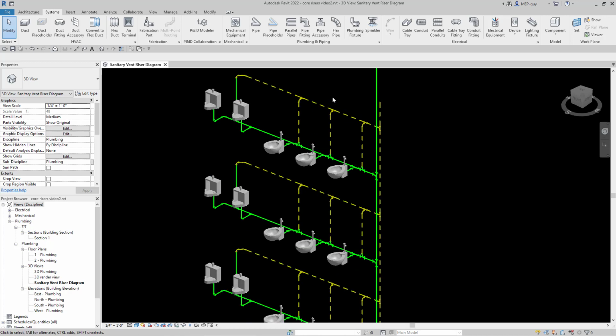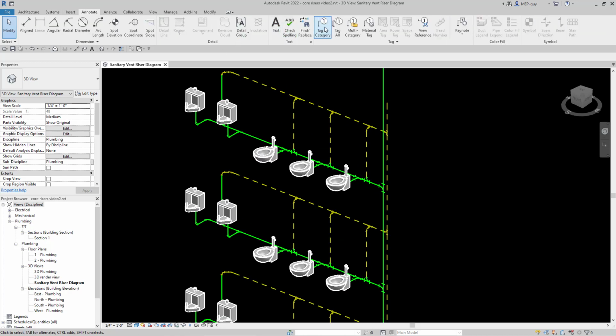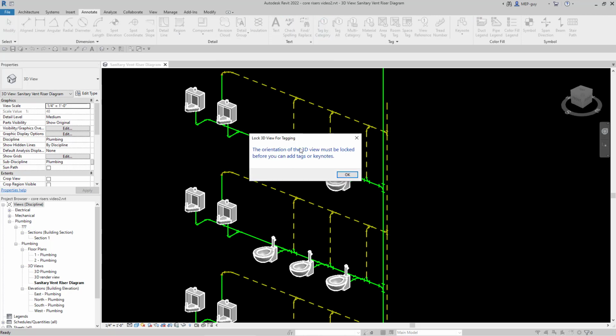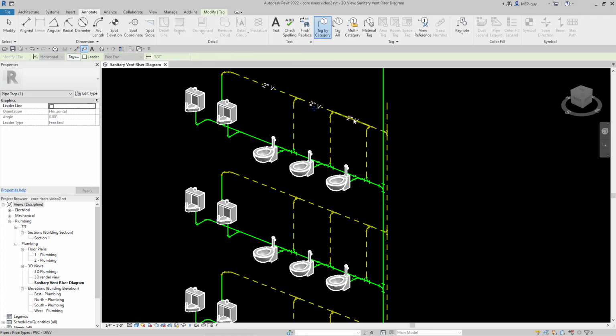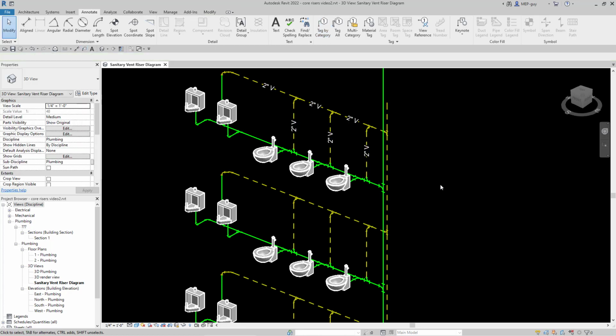So before we tag anything, if I go up to Annotate and go to Tag by Category, and I try to tag something, it's going to say the orientation of the 3D view must be locked before you can add tags or keynotes. So we have to make sure we lock the view first. That's down here. We're just going to click lock, and we're just going to save the orientation and lock the view. So we're going to lock this new orientation. Essentially what that does is it locks our view and allows us to start tagging things. And since it's all locked, Revit allows us to create these tags and add them to our isometric drawing just like that.